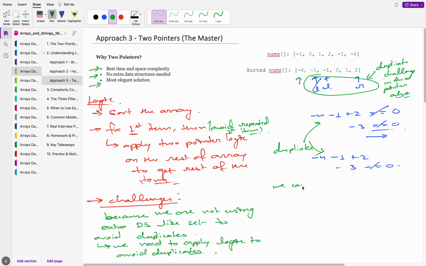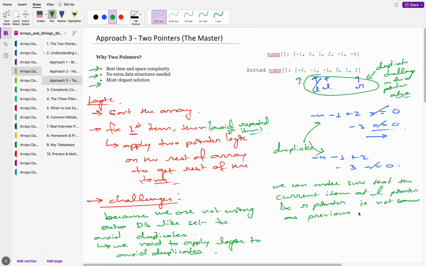What can we do? We can make sure that the next item, or the current item at L pointer, and R pointer if you're working with R, is not the same as the previous item pointed by the pointer.